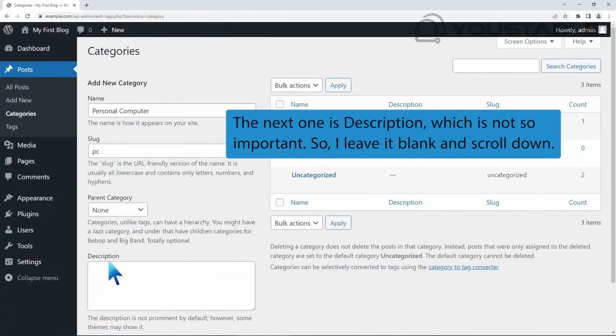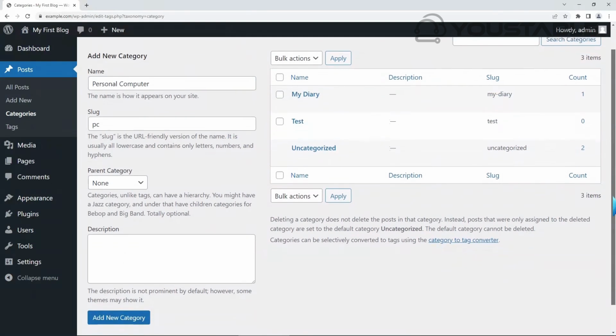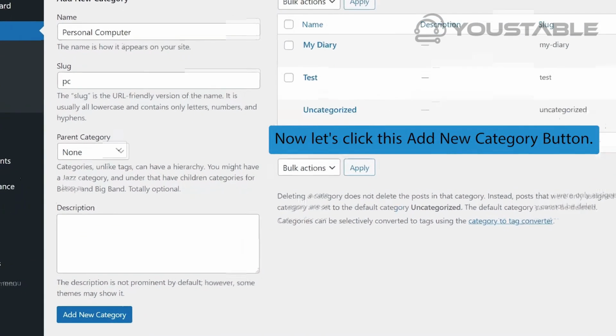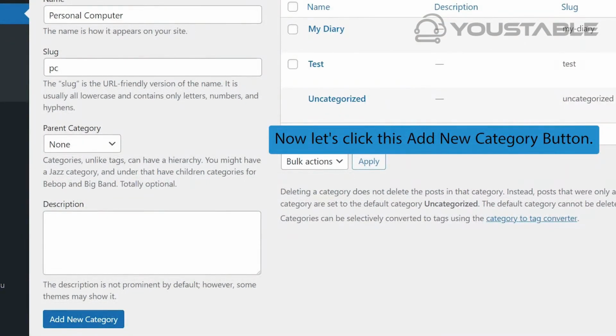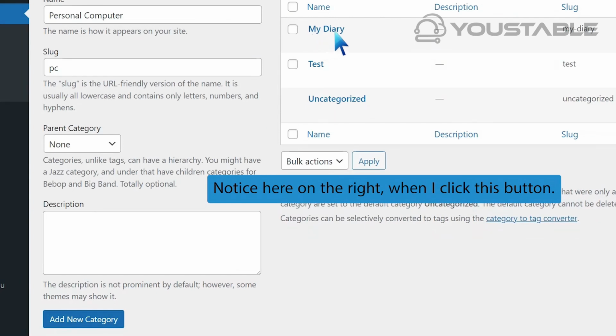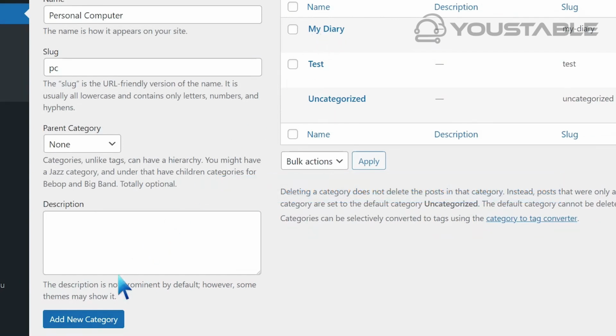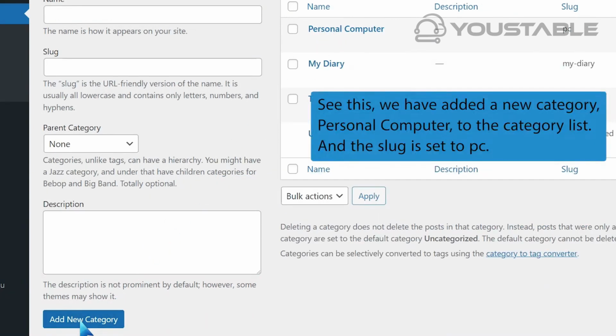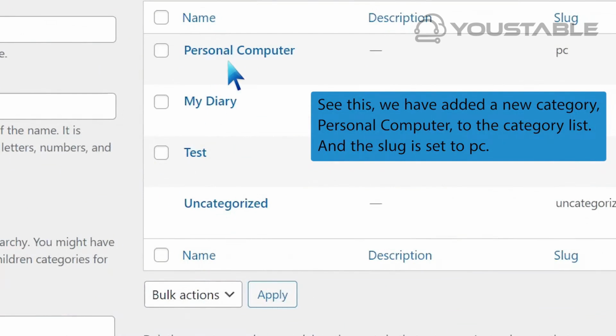The next one is description, which is not so important. So I leave it blank and scroll down. Now let's click this Add New Category button. Notice here on the right, when I click this button, see this. We have added a new category, personal computer, to the category list.